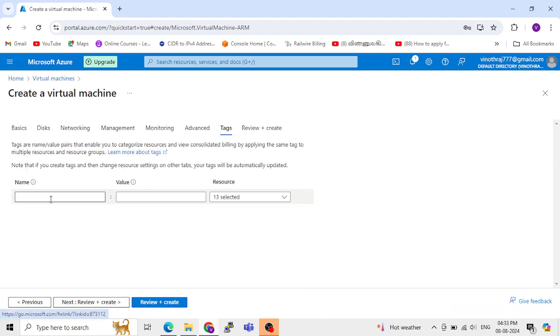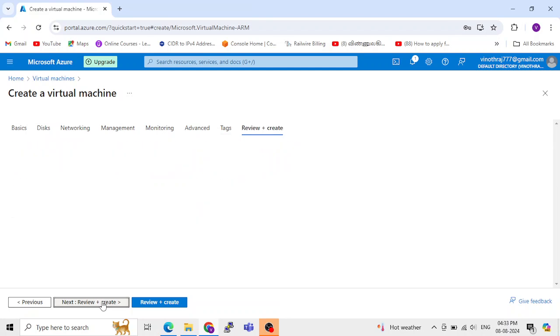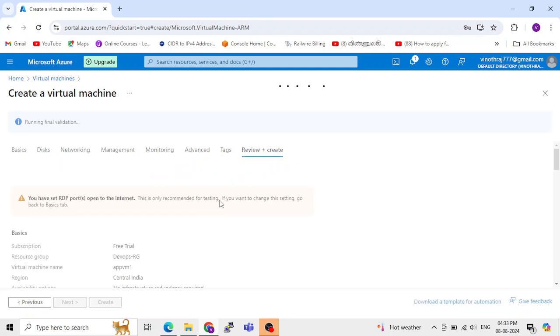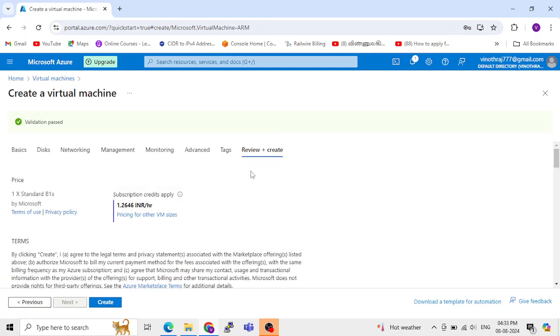Tags. If you want, you can choose a tag. If you already have tags, you can choose that one. If you don't have one, you can create it. For my reference, I am creating a tag, created by, and I am giving my name. Then review and create.